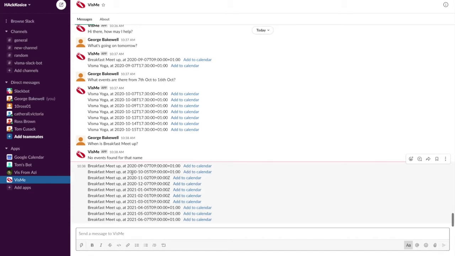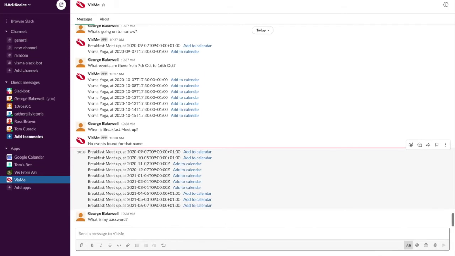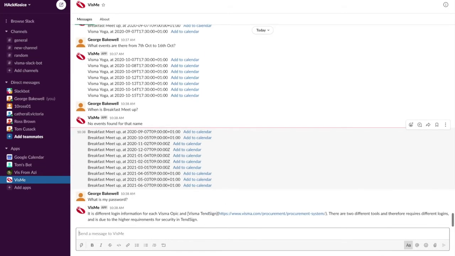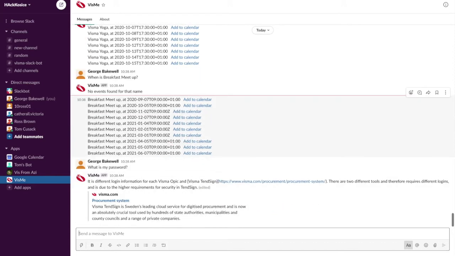And also the bot deals with frequently asked questions. For example, any of the frequently asked questions, again, these queries are processed through natural language processing, and they get compared against the frequently asked questions on Visme's website. So here we've asked about password, and it's given us some information about how to log in.